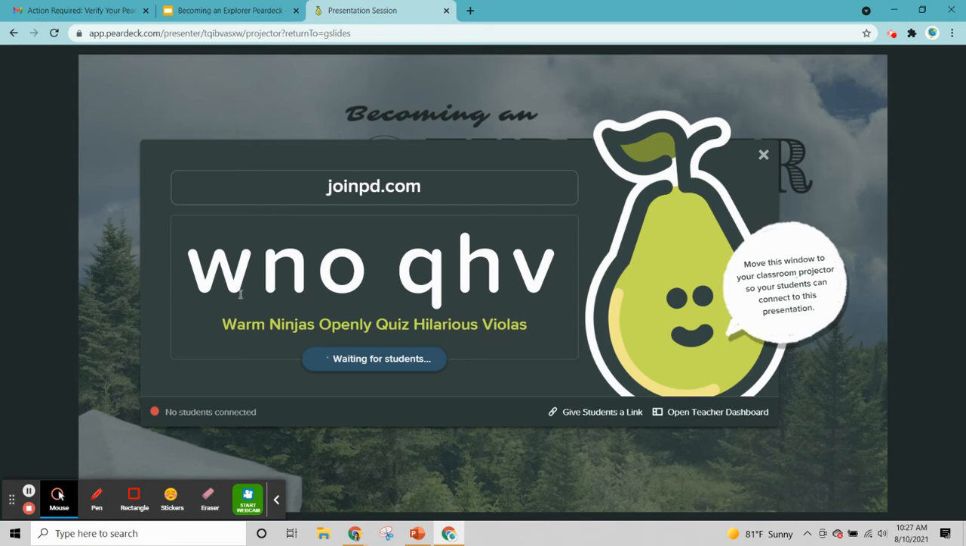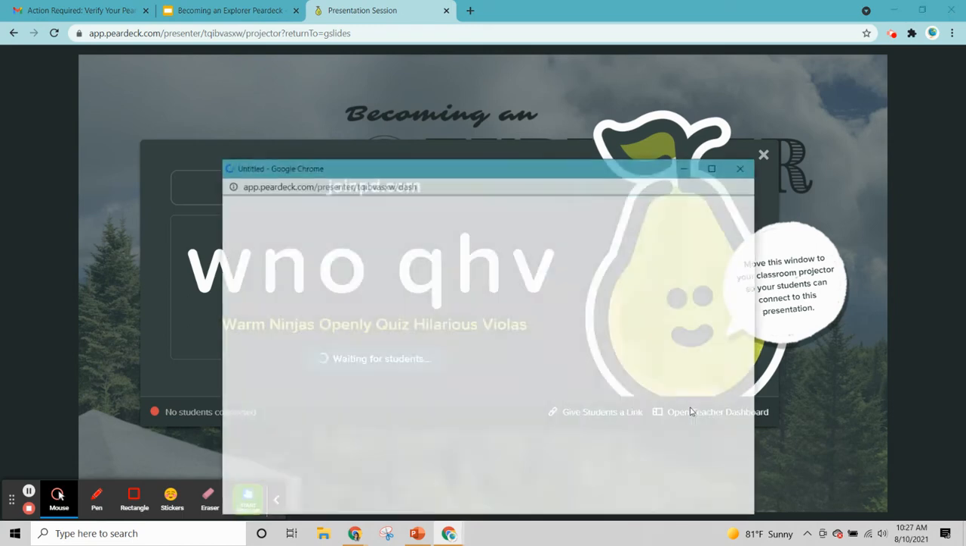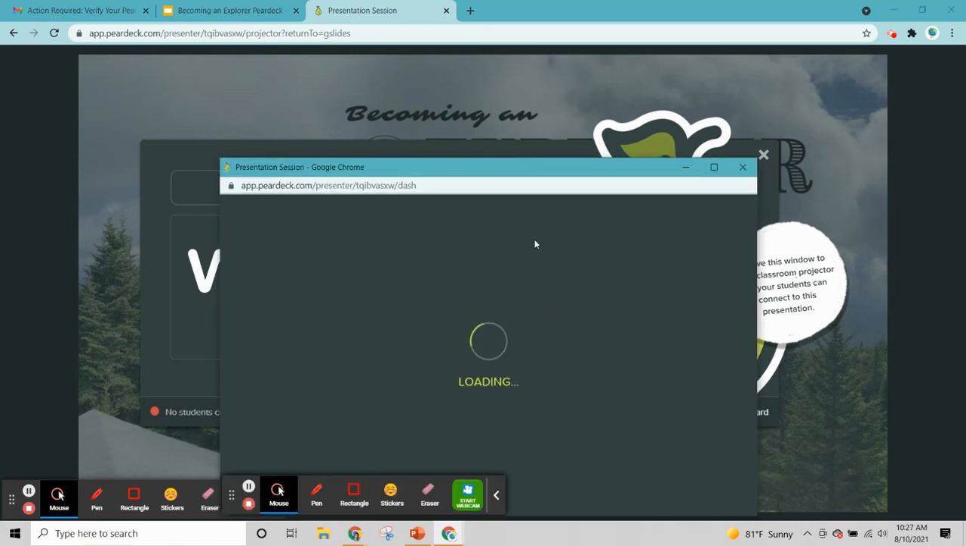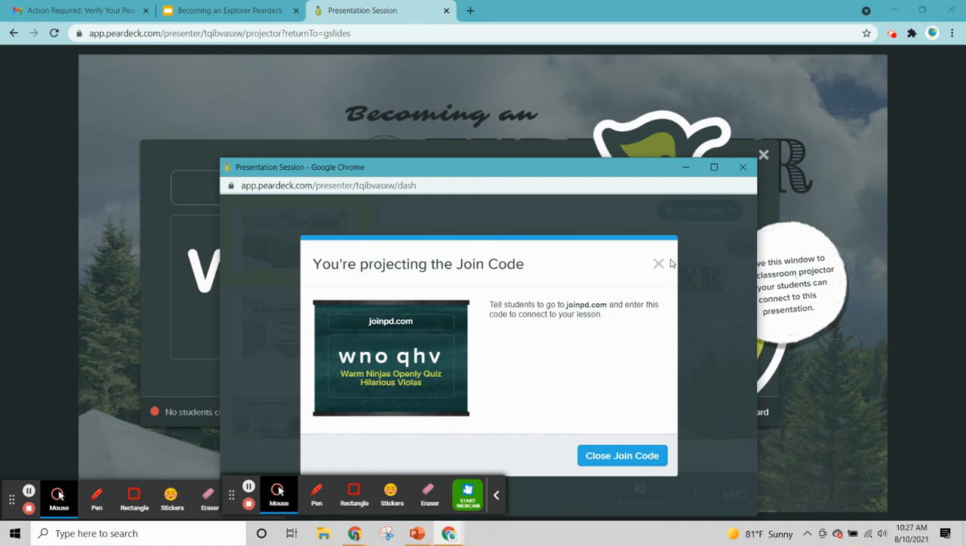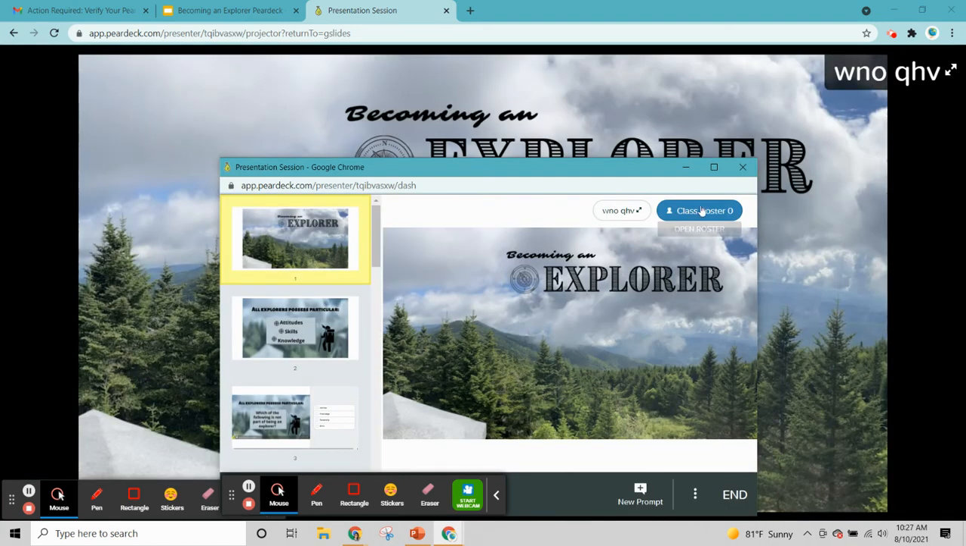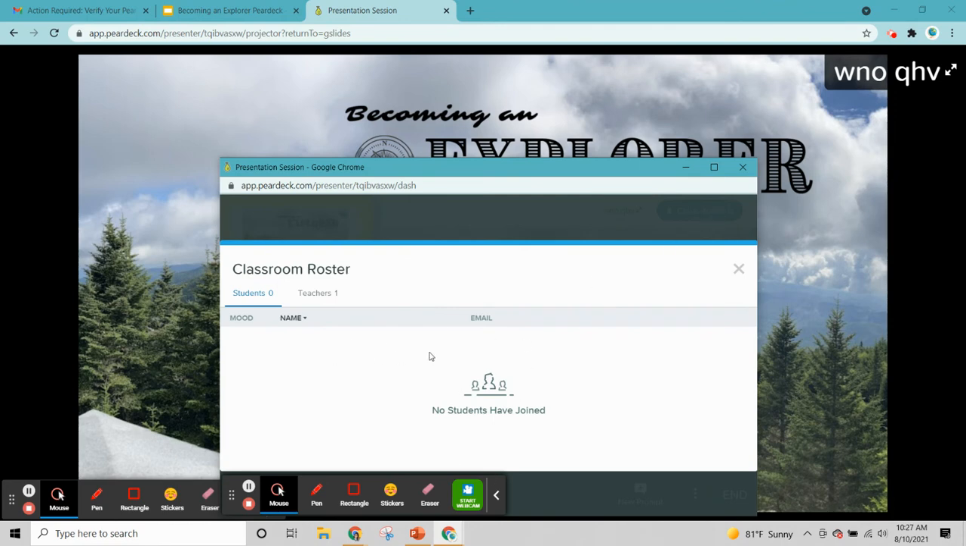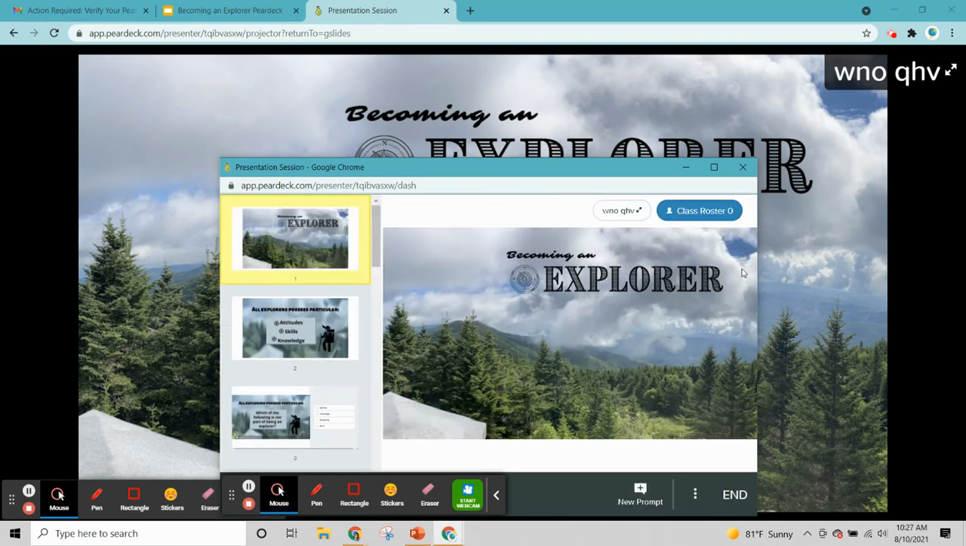In order to work with it, once you have students in here, open the teacher dashboard, and it's going to open in a new window. Sorry, my first time using this. And you can check who has logged in by clicking class roster, and you can see all the kids who have logged in. So I kind of use this to do attendance to make sure everybody is actually logged in.